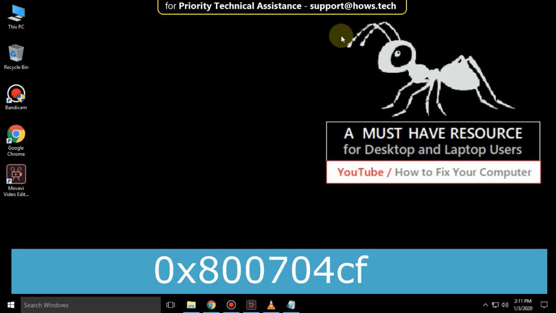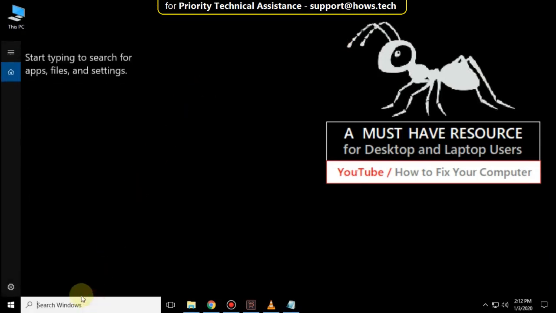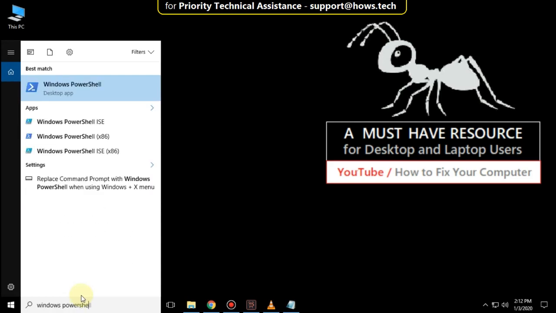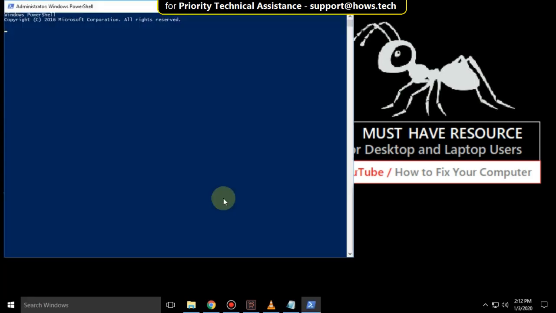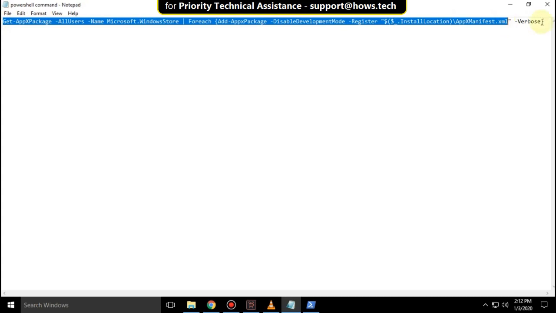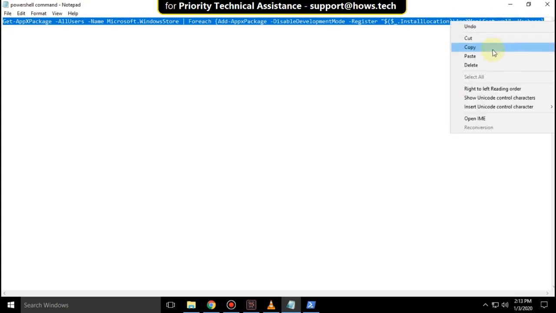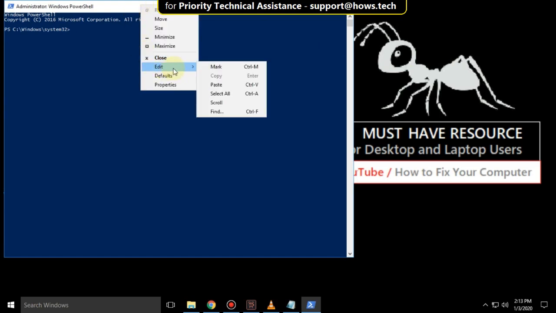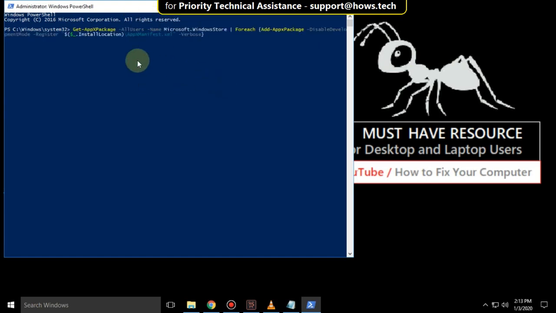It is just a 3-step process to fix 0x800704cf error in Windows 10. Go to search bar and type Windows PowerShell. Right click here and select Run as Administrator. Copy this command from the description below. And right click here, go to edit and click on paste and hit enter.